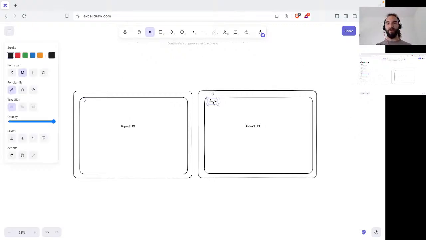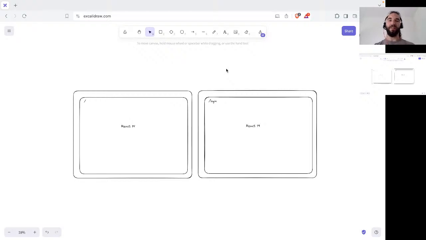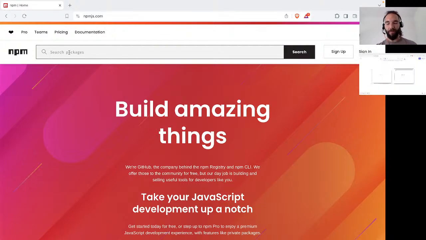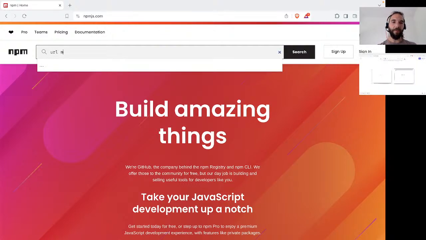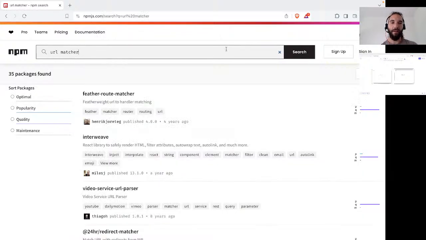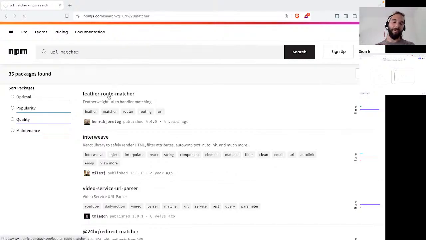So as we can see, because this is based on what page you are on, we can start by finding that. I already did some research, but we can do it again. So the idea is we want a URL matcher. These are libraries that, given an input of a URL, will tell you what is matching.